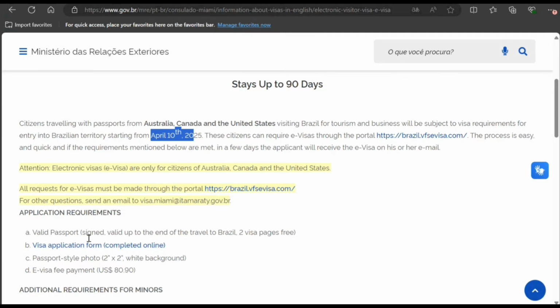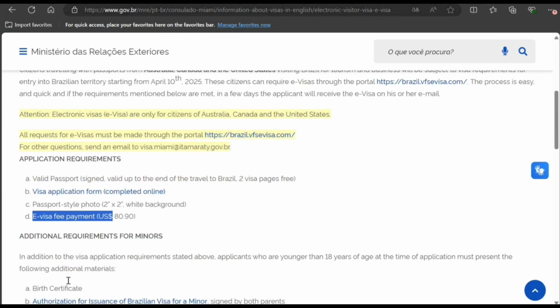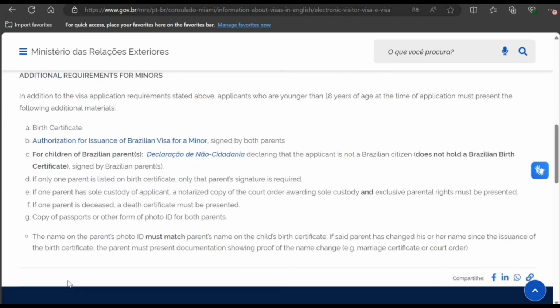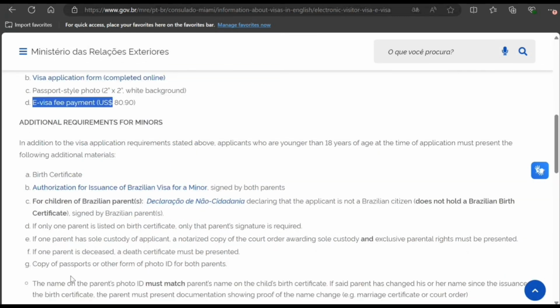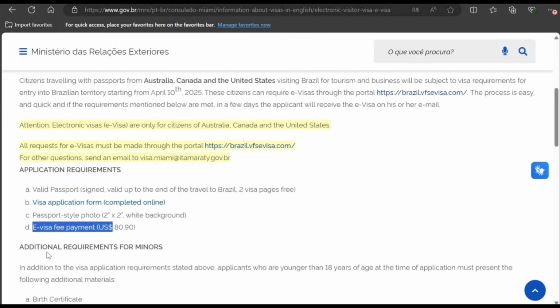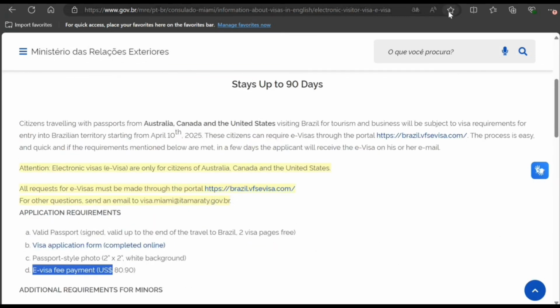Requirements: passport, visa application form, passport style photo, e-visa fee payment, which is 80.9 US dollars. For minors, there are some other requirements, if that applies. So what I'm gonna do, I'm gonna open this VFS e-visa site.